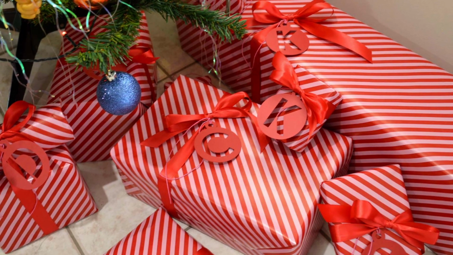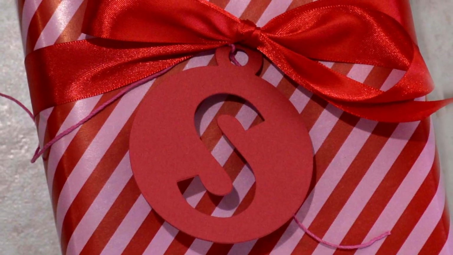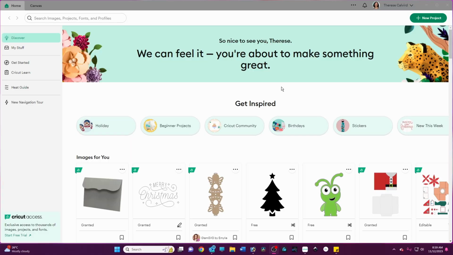Today I'm going to share with you some last minute on trend personalised Christmas tags. I'm going to walk you through how to make them in Cricut Design Space, but I'm also going to share my link with you in the description below so you can grab them and get started and making straight away. And stick around because I have a bonus to share with you.